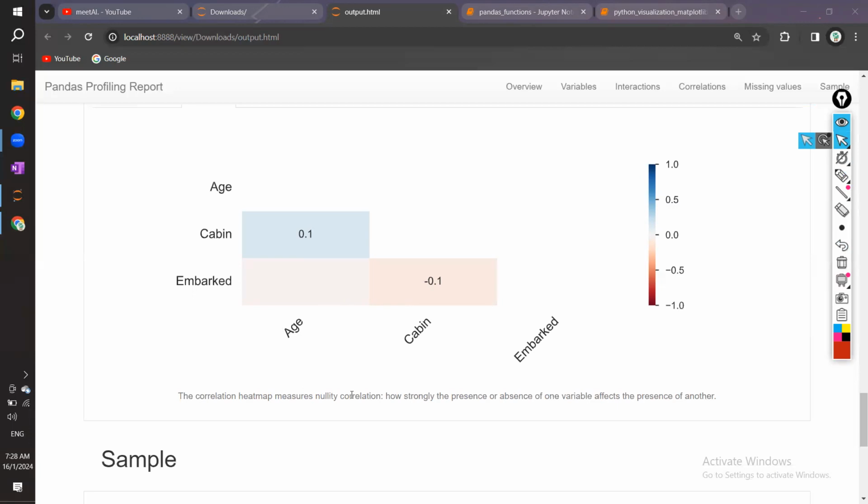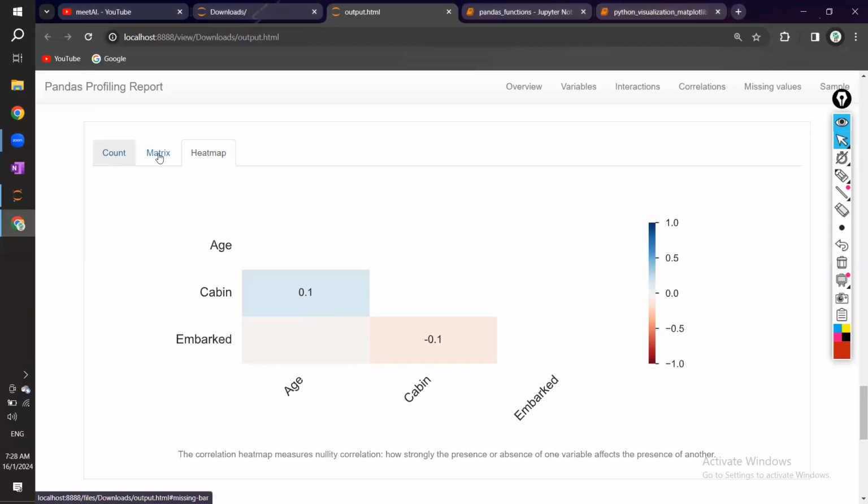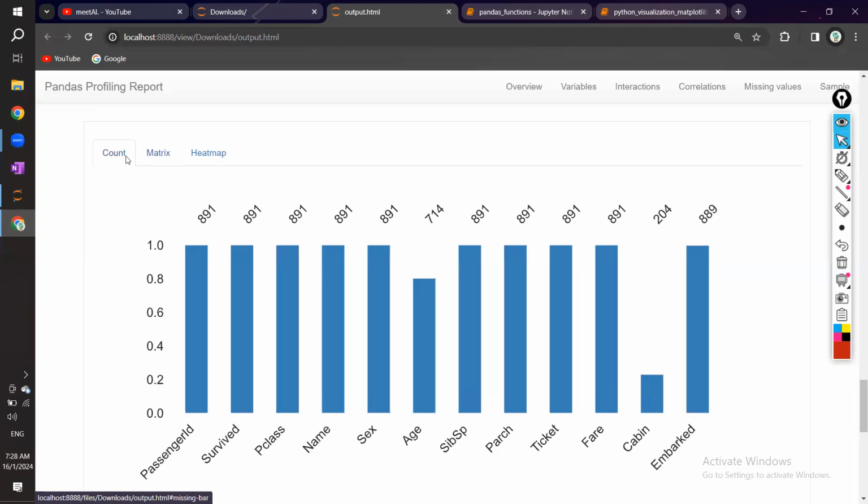The correlation heat map measures nullity correlation: how strongly the presence or absence of one variable affects the presence of another variable. So age and cabin, the correlation between them is 0.1, and cabin and embarked is minus 0.1. That means if two have negative correlation, the other has positive correlation. But for the missing values count and matrix, I think it will give you a very decent understanding. Agree? If you download this profile report and open it, in a single shot you can understand which columns are having missing values and what the spread of that is.